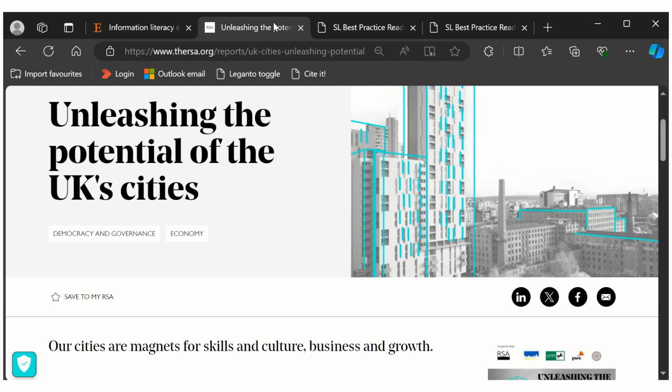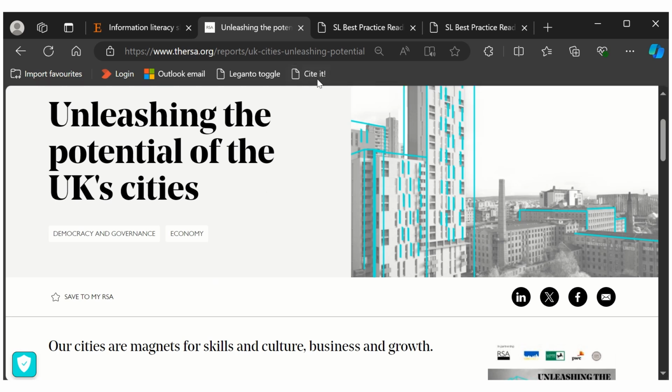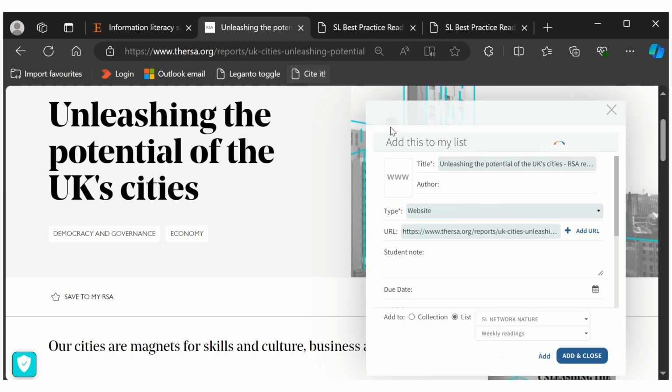So as I've mentioned, this works with websites as well. So I'm just going to do a quick website example. So I've got the website. Again, I'm going to click on my little bookmarklet. It will open up a pop-up window. It's done quite a good job on this website of pulling in the correct metadata. I'm just going to add in an author.